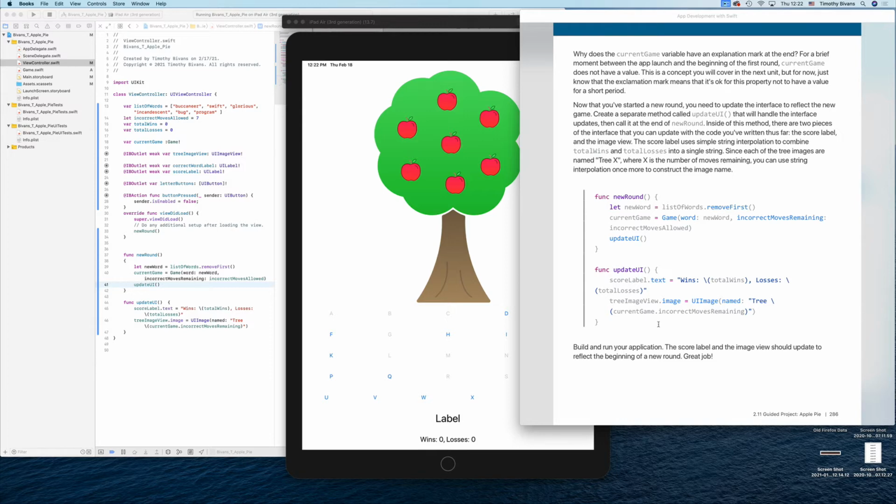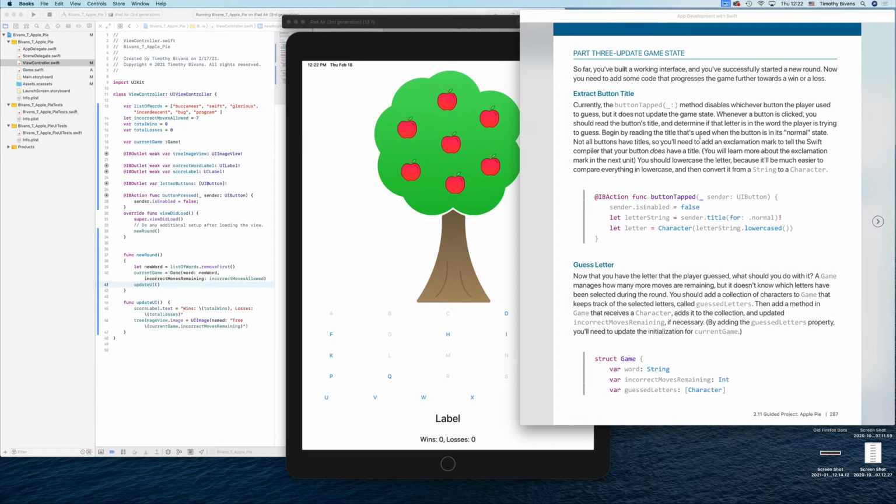The score label and the image reflect the beginning of a new round. So that is correct. I guess that's all that's doing right there. All right, so we're good there. All right, so part 3, update game state.